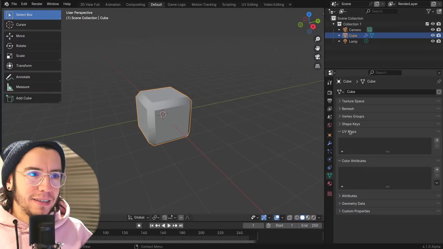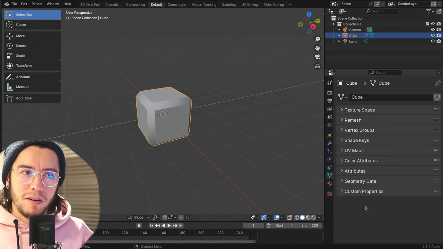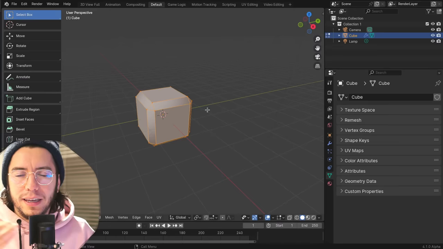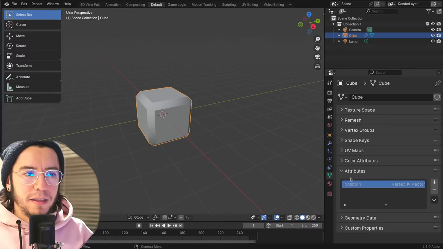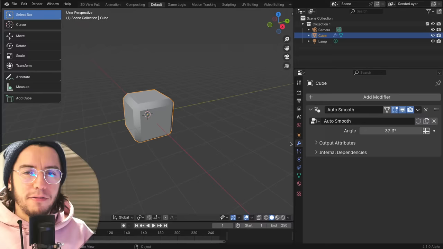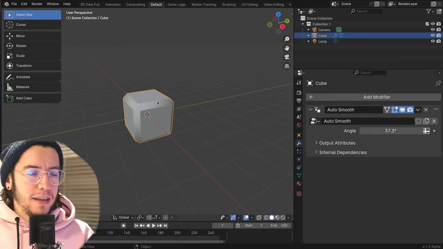But if I go, well, first, if I try to find the normals panel, it's no longer here, because the panel only had that one setting for auto smooth. This is now accessible. The attribute should be in the mesh itself. I didn't have anything set there. However, it did have the angle-based auto smooth on.